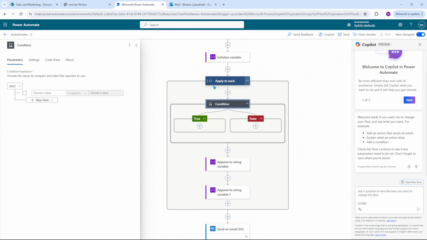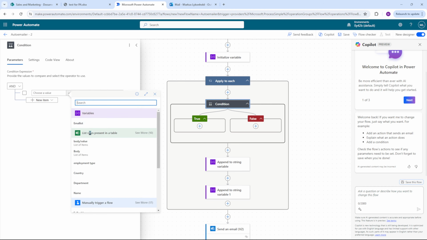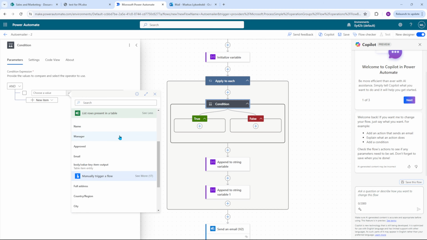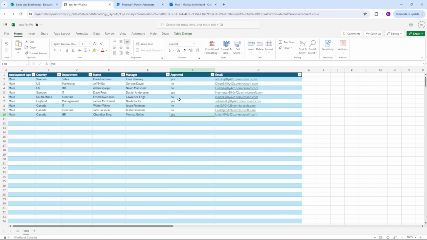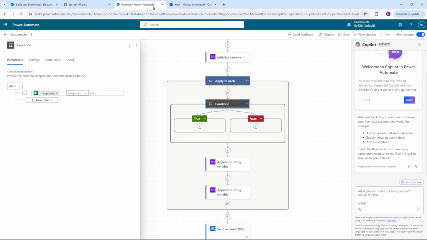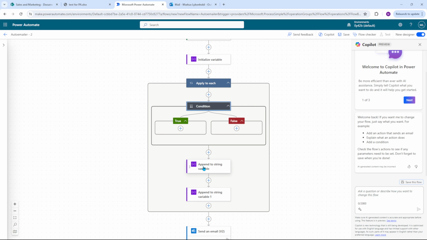And in the condition here, we're going to simply look for approved. So from list and rows, see more. And approved is equal to yes. Approved, yes. And then we're going to go ahead and drag and drop everything in true.